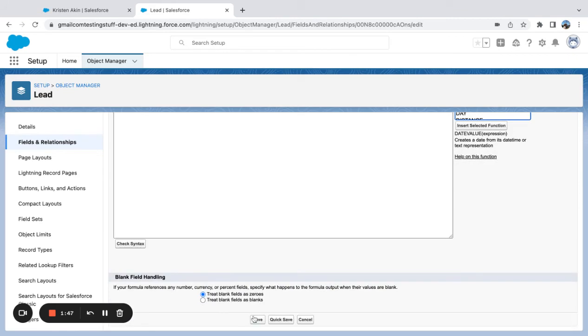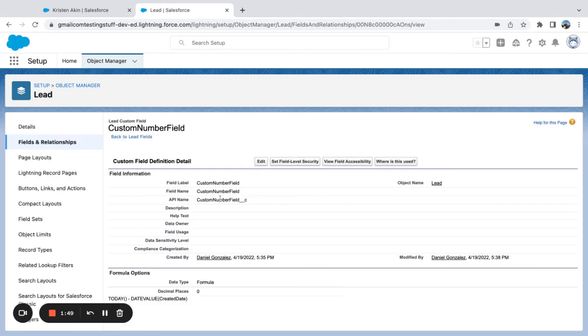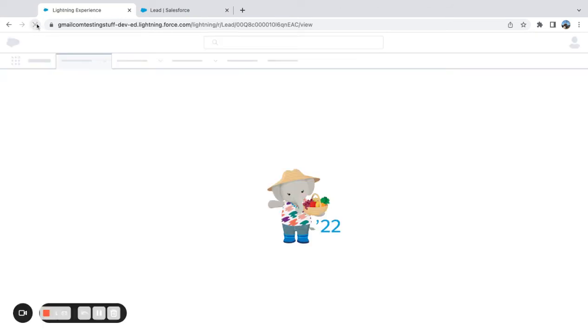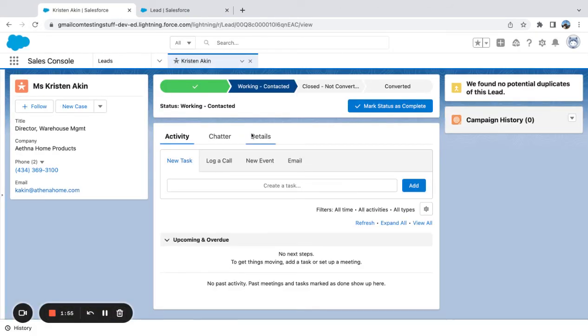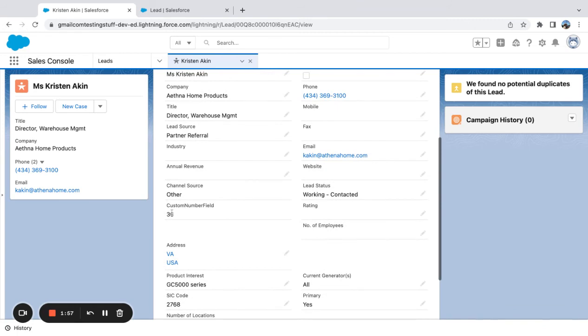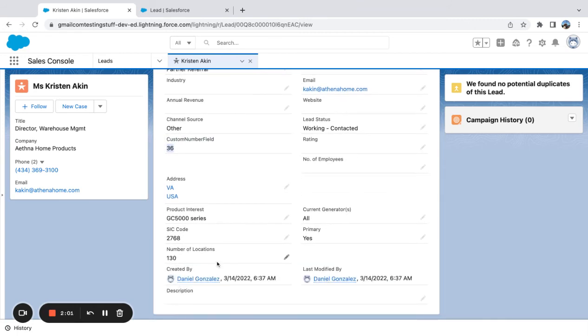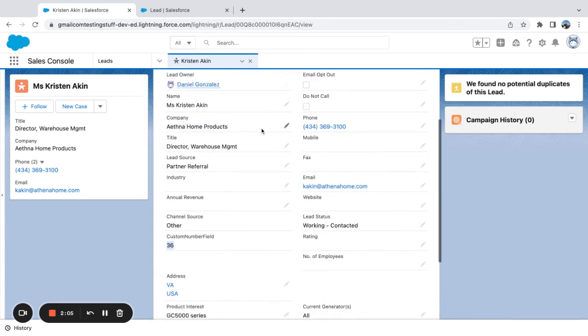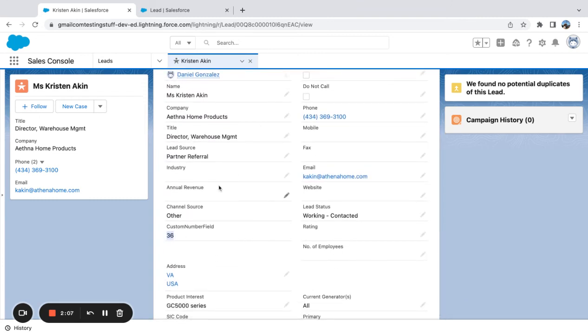If you see here, date value creates a date from its date time or text representation. So once I save this here, you'll see what I end up with. Let's just refresh this page real quick. Here is my custom number field, and it says 36. So since the created date of March 14th, it has been 36 days until today.